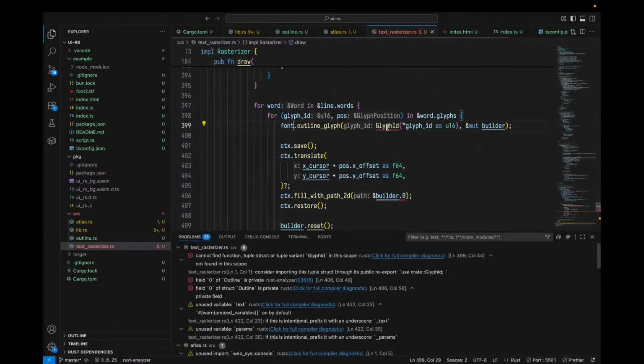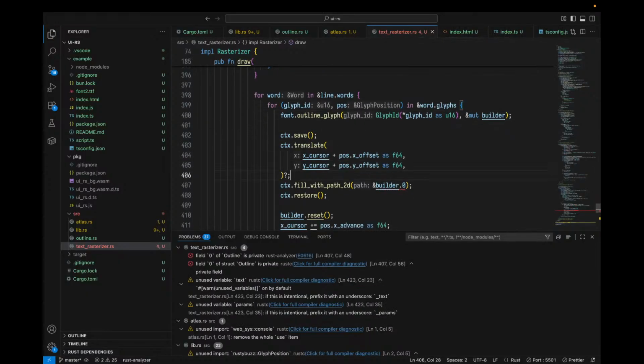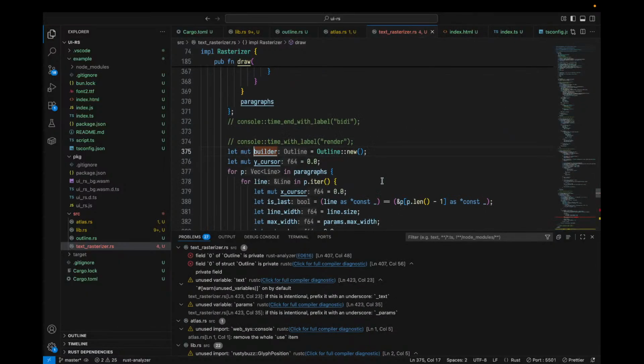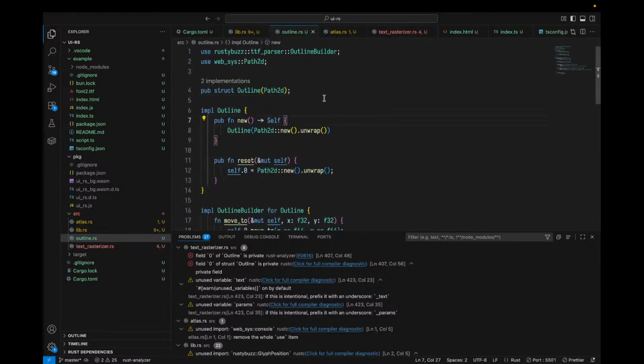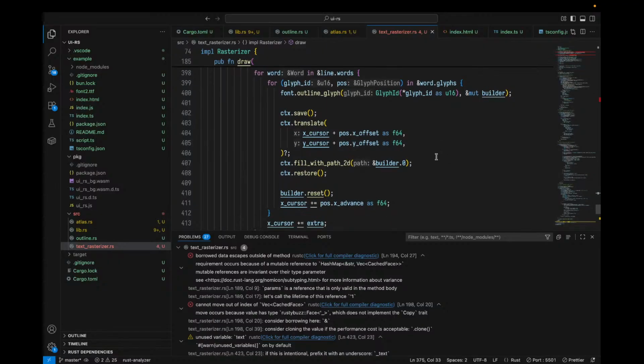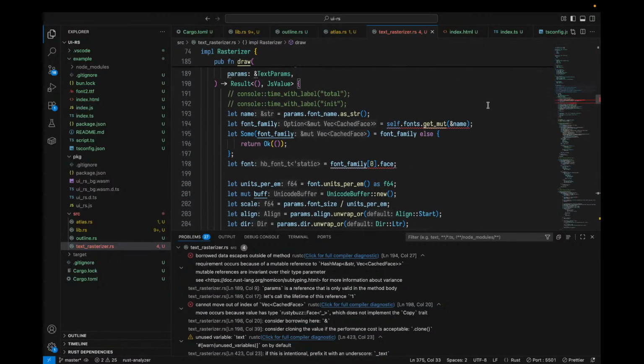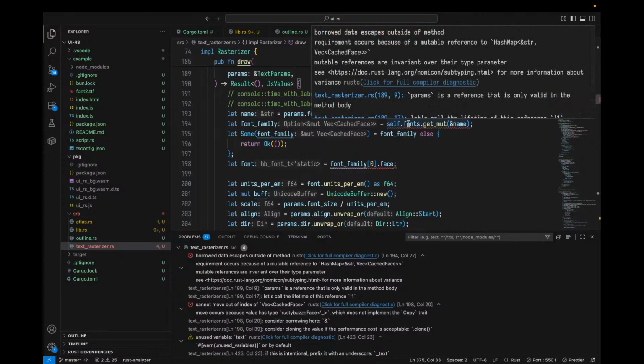Font, glyph ID I need to get from here. And this thing should also be public. Pub. Fonts get mute. What's the problem with this?